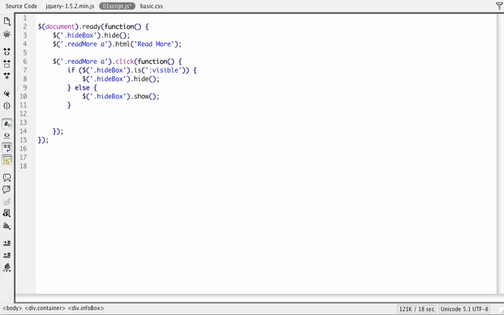Let's begin by affecting the text when the hide box is actually shown. So I'm going to select this bit of code right here and copy it, and we'll come into the else statement and paste it in. Again, I'm targeting the link that is inside read more. I want to affect the HTML, and then I'm going to change what the text says. So here we'll have it say see less. That's going to change the display text.